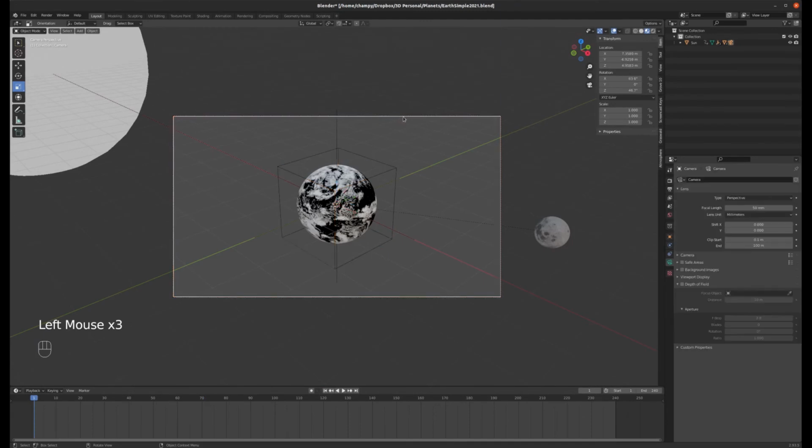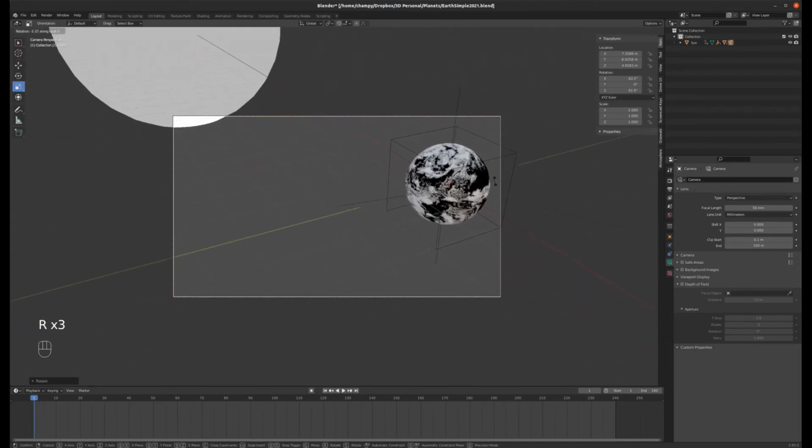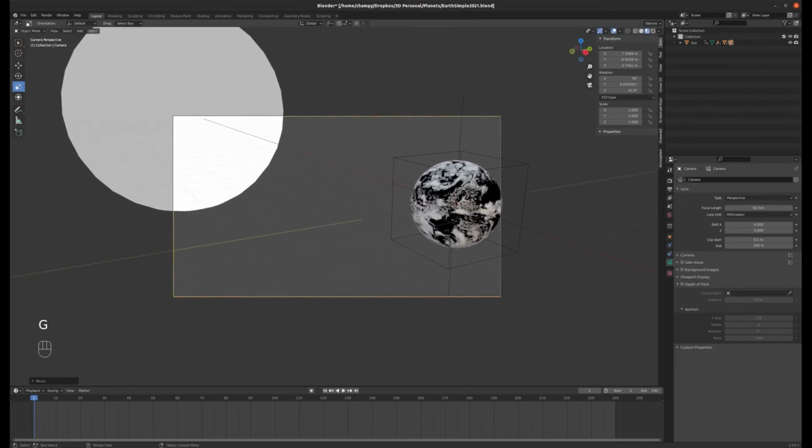But I want a little bit of camera movement, and also I'd kind of like to reframe this whole thing. So a parent drags its child along with it, but a child can move independently. So I'm going to rotate this camera in the Z-axis, rotate it in X a little, and just kind of frame things up a little bit differently.